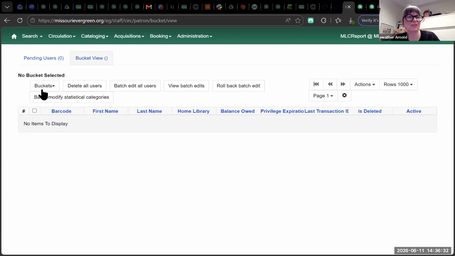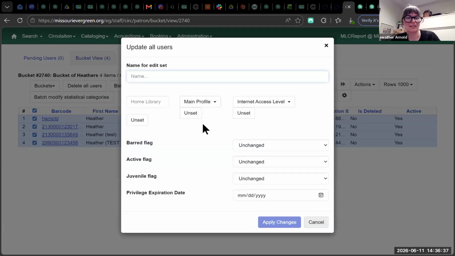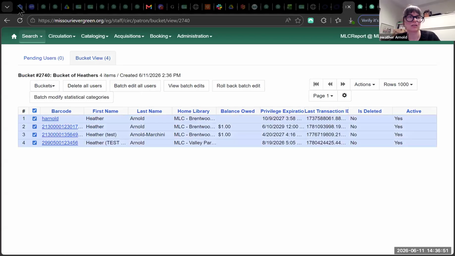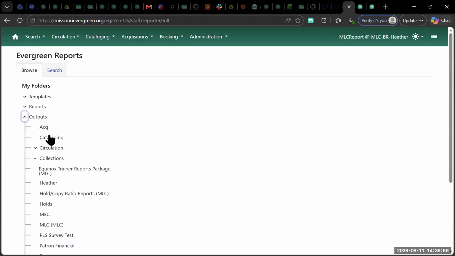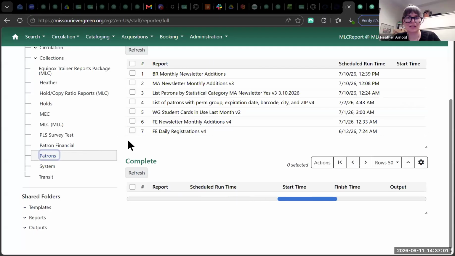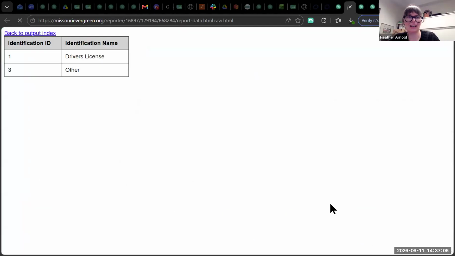But while we're waiting for that to run, we've got home library, main profile, access level, BARD, active, juvenile, and expiration date. All right, let's see if that has run yet. Go to our outputs. Okay, let's see if we got anything.